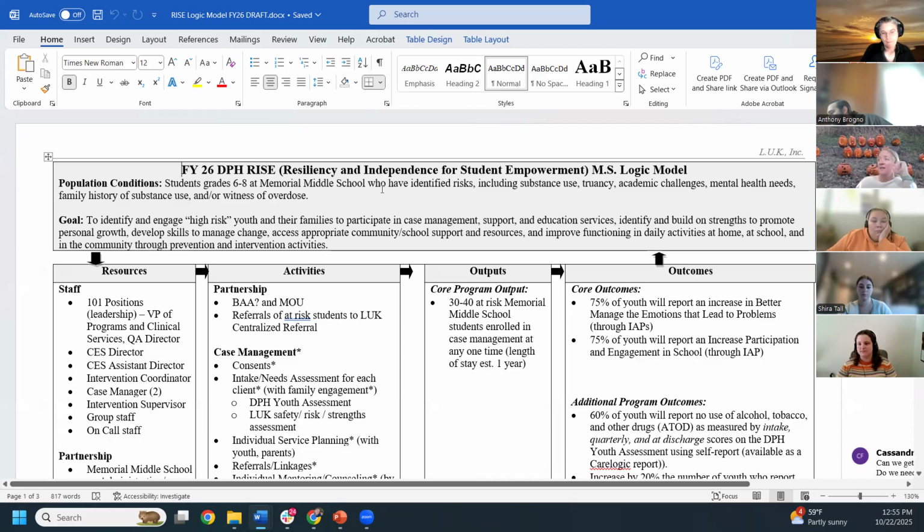So RISE stands for Resiliency and Independence for Student Empowerment. It's a middle school program specific to Memorial Middle School, so students grades 6 through 8 at Memorial who have identified risks. I'm not going to read everything. We identify high-risk youth and their families to participate in the services, to improve functioning in daily activities at school, home, and community through prevention intervention activities.